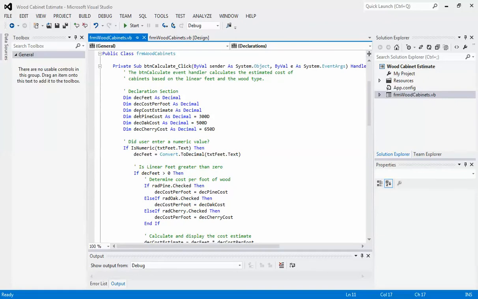The first thing we have to do, as always, from the last program and forward, is declare variables. So one variable is decFeet as decimal, and you can read the rest. One different thing that we're doing in this program is we're declaring decPineCost as decimal equal to 300D. That's 300 decimal, that would be $300. Then we have the decOakCost as decimal, and that would be 500 in the form of decimal.